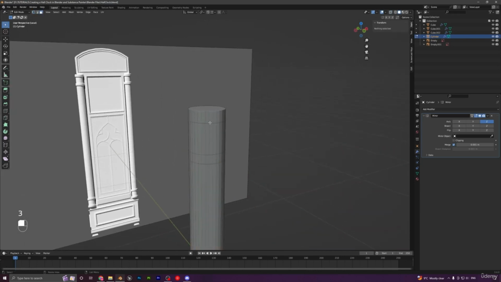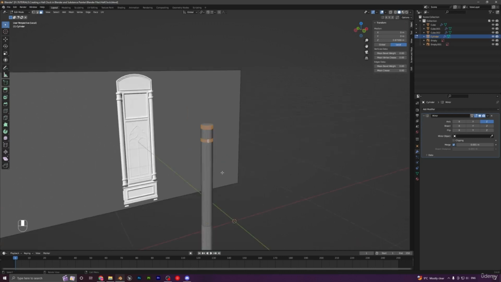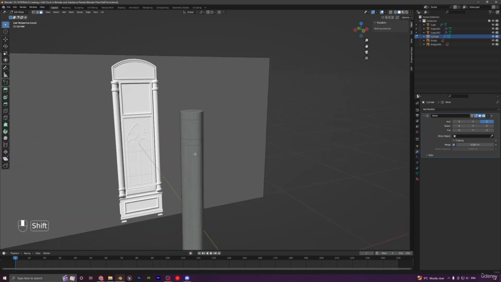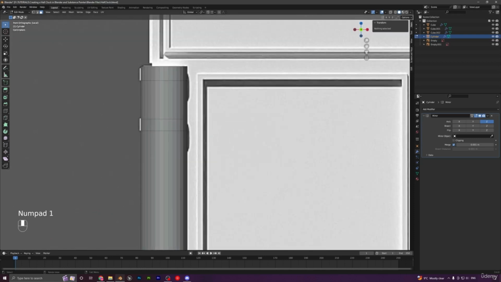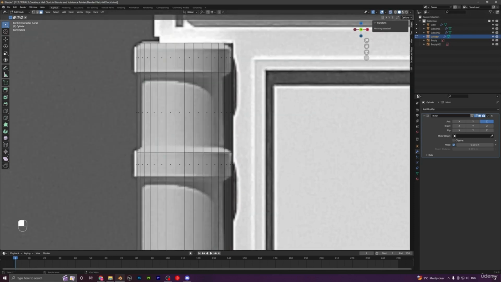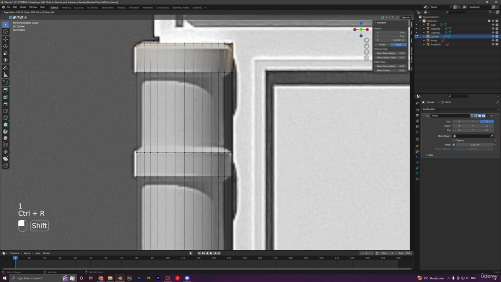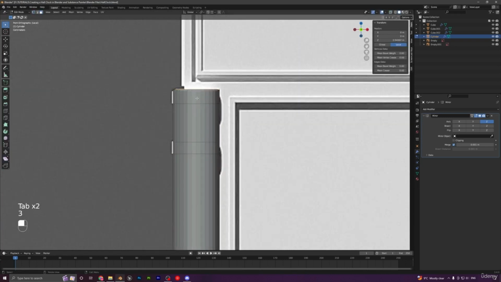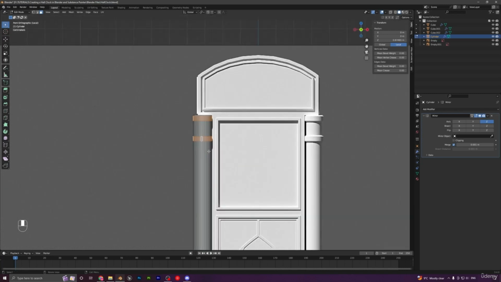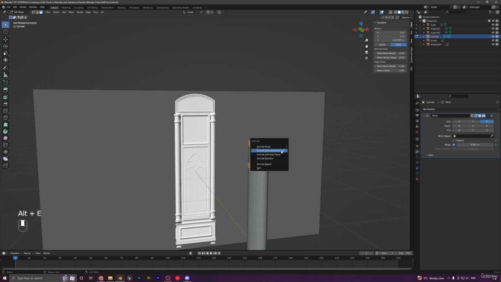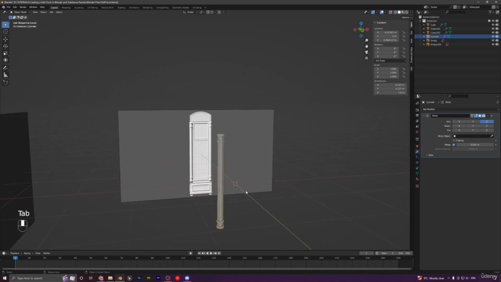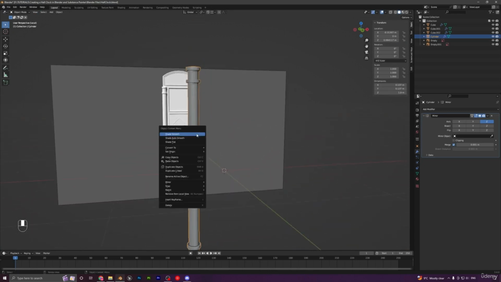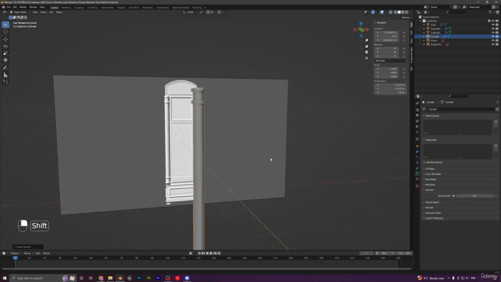Press 3 and let's select these two face loops. I think this one is a little bit bigger, I feel like. Let's create something like this. And then we can press 3 and hold Shift and Alt and select these two. And then just press Alt plus E, extrude faces along normal. Shade smooth this, enable auto smooth.